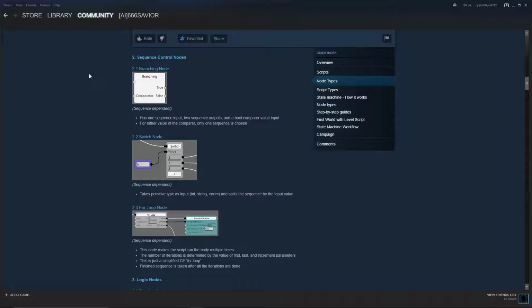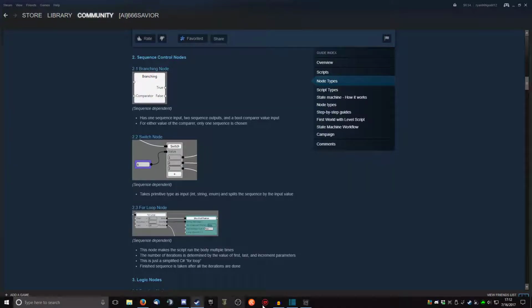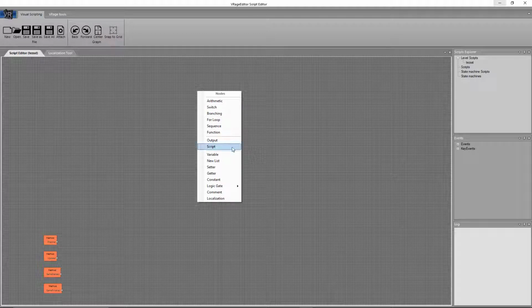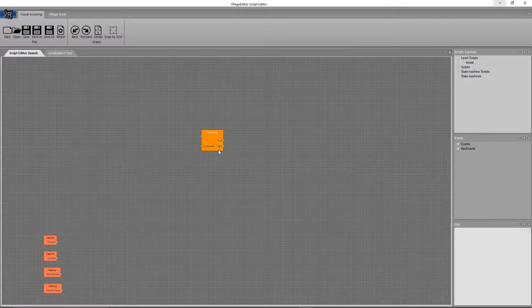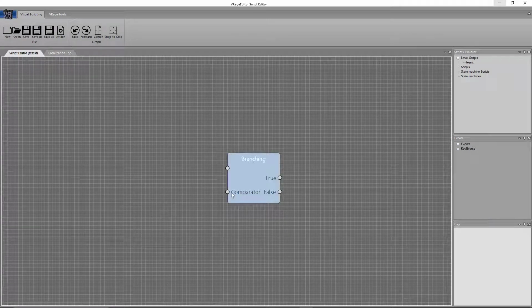It is sequence dependent. It has one sequence input, two sequence outputs, and a bool comparer value input. For either value of the comparer, only one sequence is chosen. So if we hop over to the scripting tool really quickly here and put a branching in and zoom in, the comparator only accepts bool. It can also accept integers in the sense that it will accept a 0 or a 1, 0 being false and 1 being true. For whatever the comparator is at the point when this branch is called, it will either execute from the true node or from the false node.